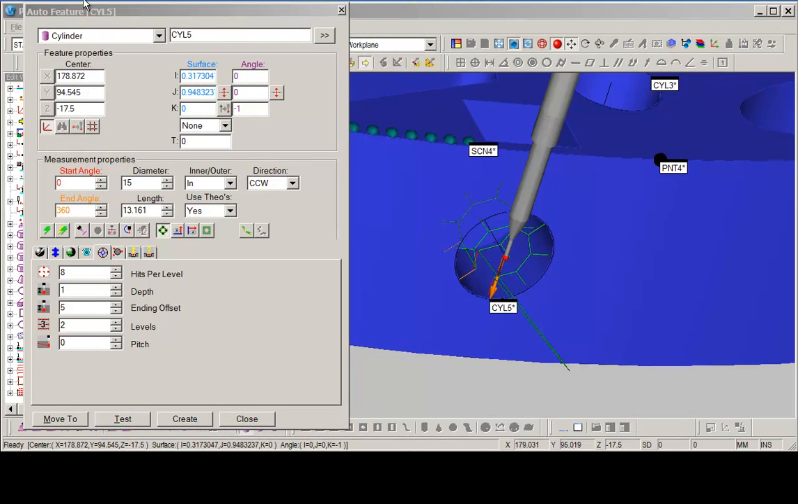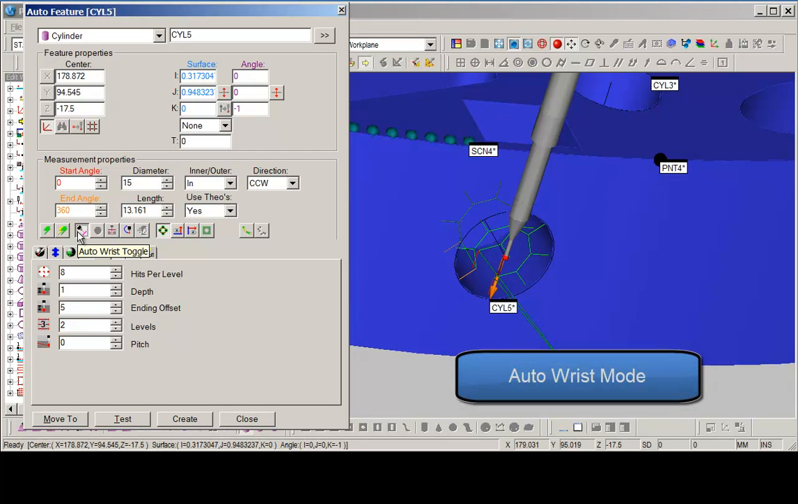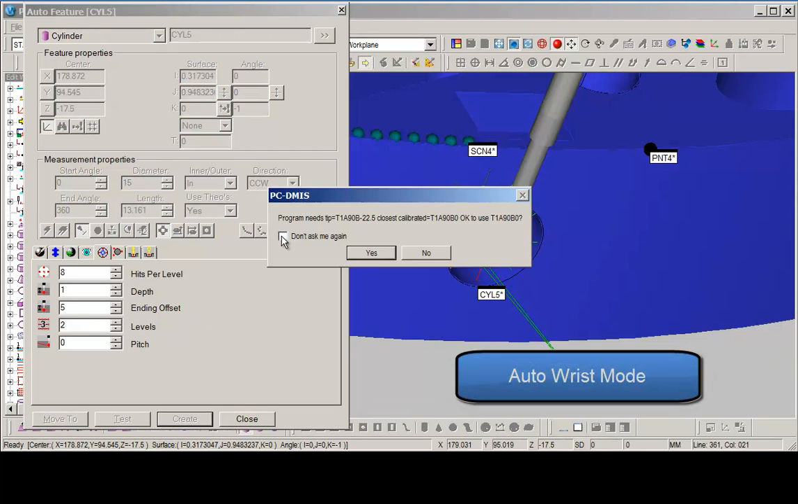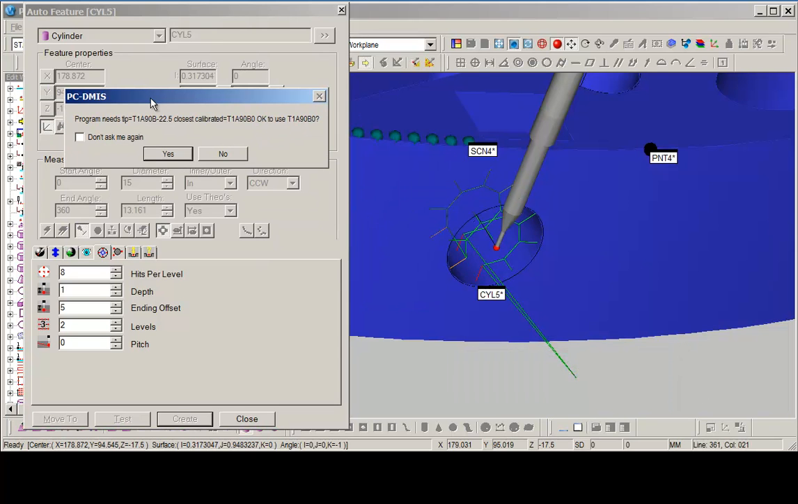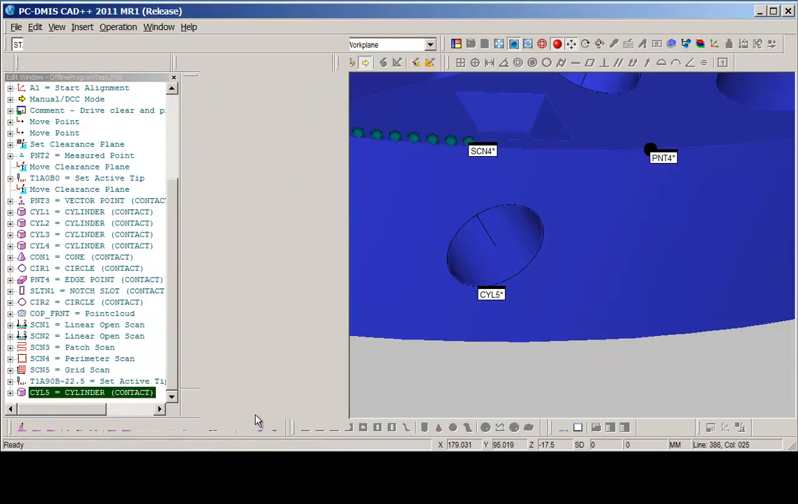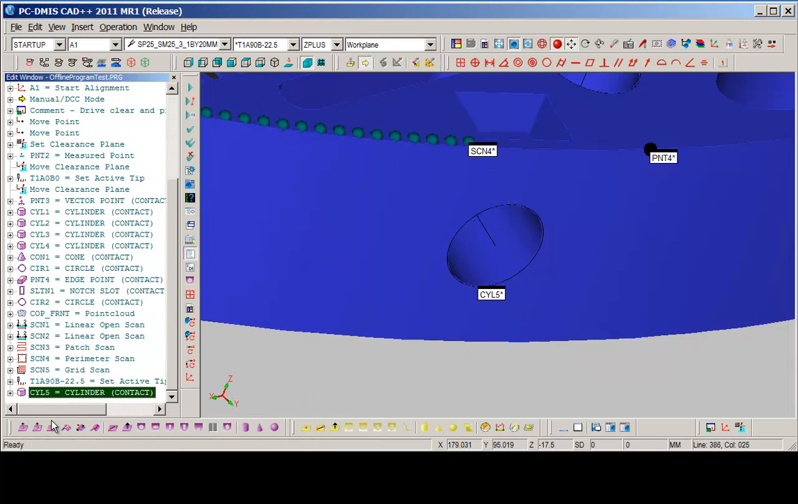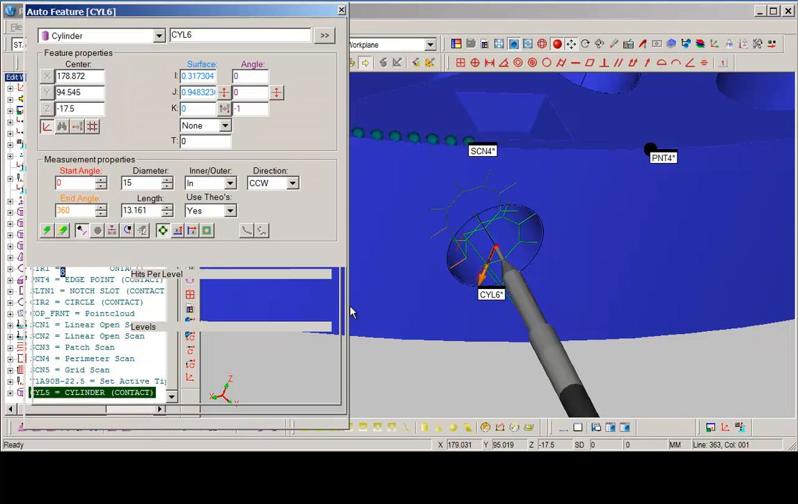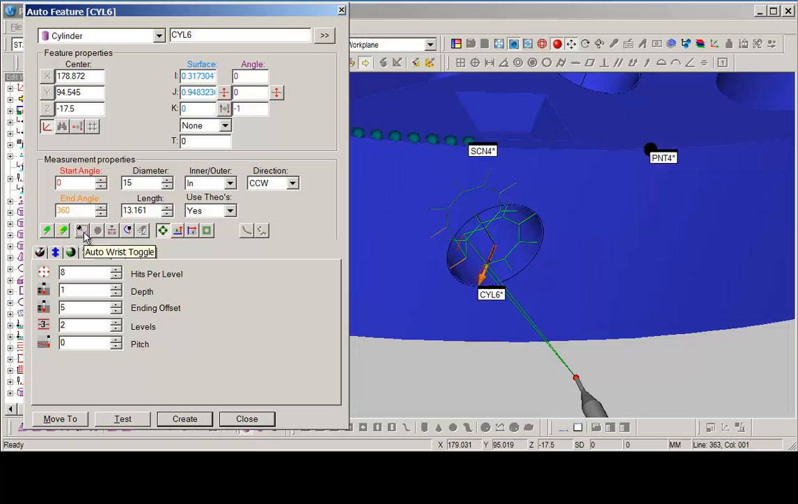Another useful tool inside the Auto Features dialog box is something called Auto Wrist Toggle. If I enable this, PC-DMIS will look at the vector of the feature that you're measuring, and it will calculate the probe angle that is required to measure that feature. It will do this automatically. You'll notice inside of my edit window, PC-DMIS has calculated it needs a probe angle of A90 B minus 22.5 degrees to measure cylinder 5. This functionality can be turned off and on at any time just by selecting the auto wrist icon.